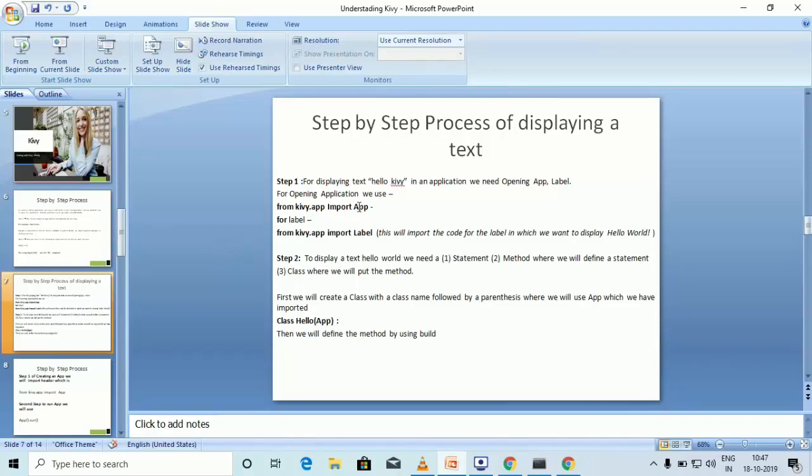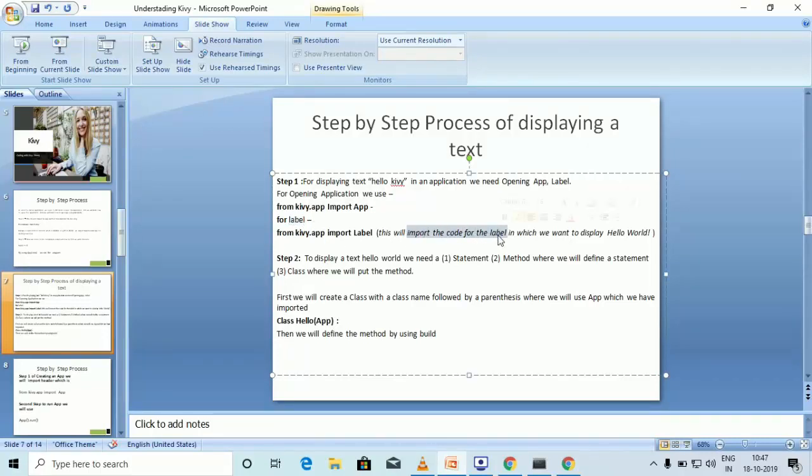For that we need to import two things. The first step is again we are going to use from kivy.app import App for importing the application, for opening the application. Then we are going to import the Label for displaying the text. This will import the code for the label in which you want to display the hello text or hello world. Let's go and try this to run the application.